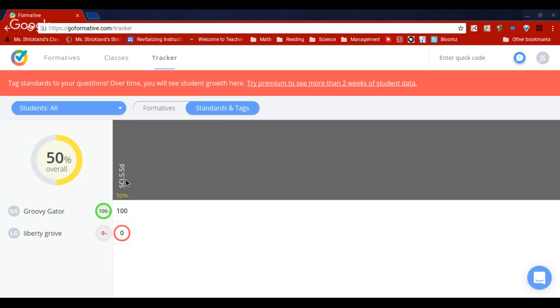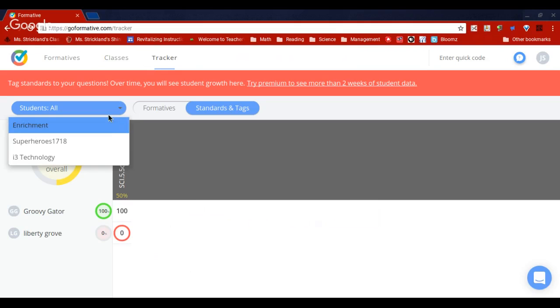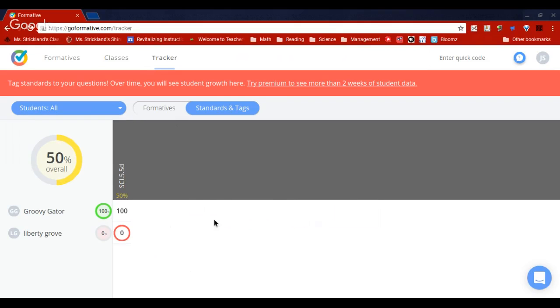So now I'm not just looking at the name of the formative assessment. I'm now looking at the standard that I need to work on. What skill is that student struggling in? So with this, I can go back and address that specific skill. And that is with the tracker. The tracker allows you to see all of those things on one page.